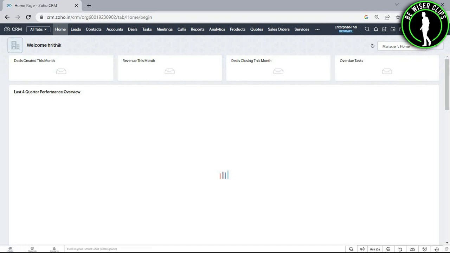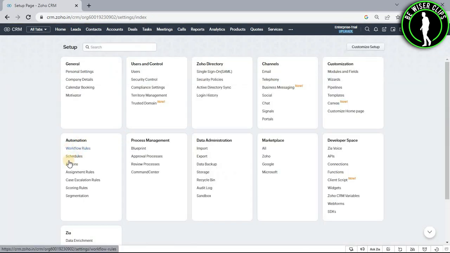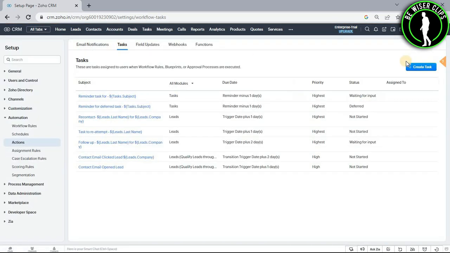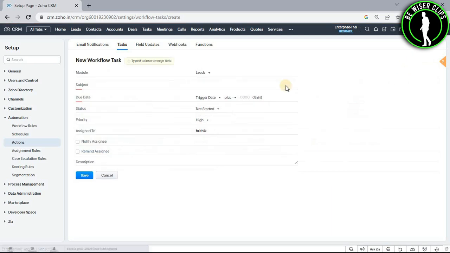Now you have to select this settings icon and go in the actions option. Now go in the tasks section and select create task. Now you just need to fill up these details, which is selecting your module, selecting your subject, setting your due date and many more. And after filling all of these details, you just need to select this button right here called save, and then now you have successfully created your task for your employees on Zoho CRM platform.